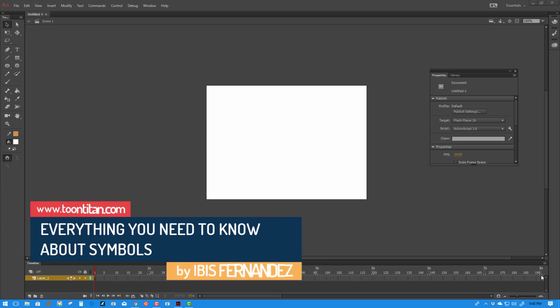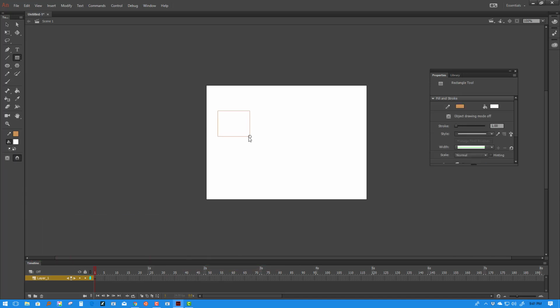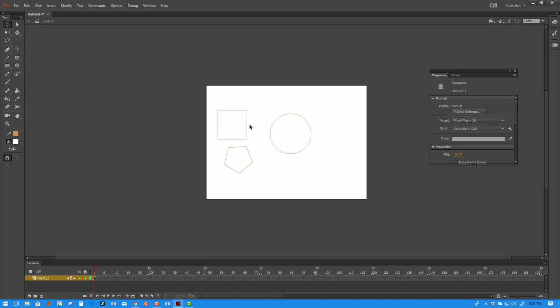In Flash, a symbol is a very powerful, reusable type of sprite. The best way to show you this is I'm going to quickly draw a couple of shapes: a square, a circle, and maybe a polygonal type shape.